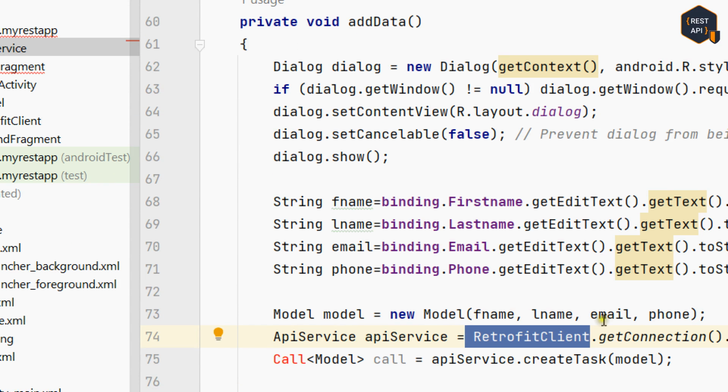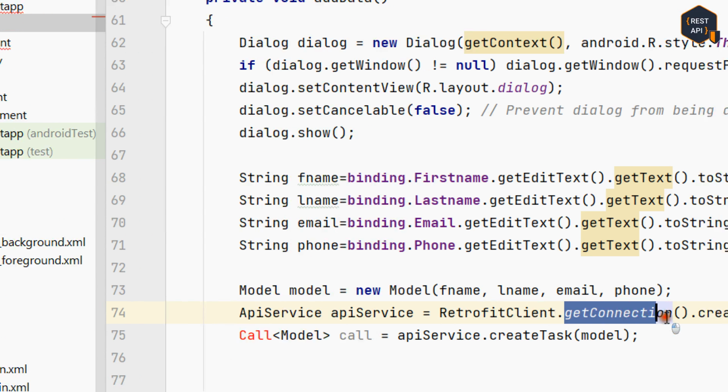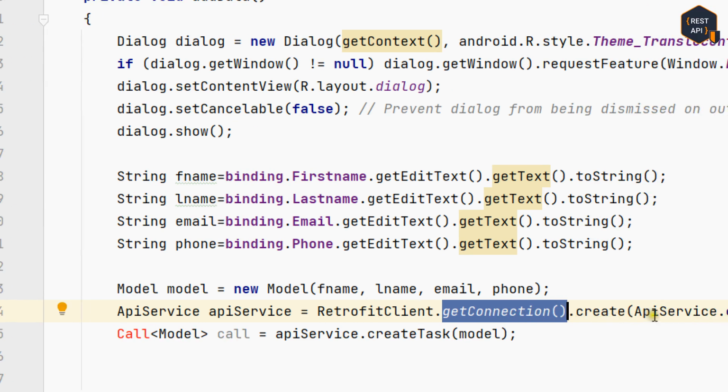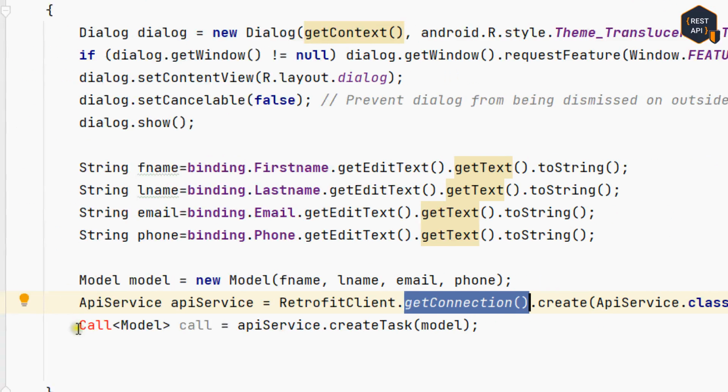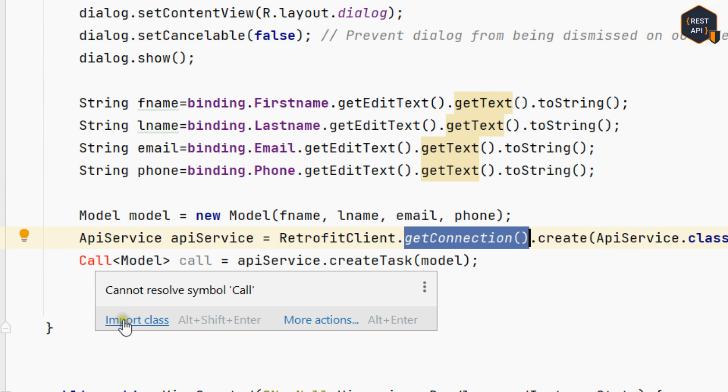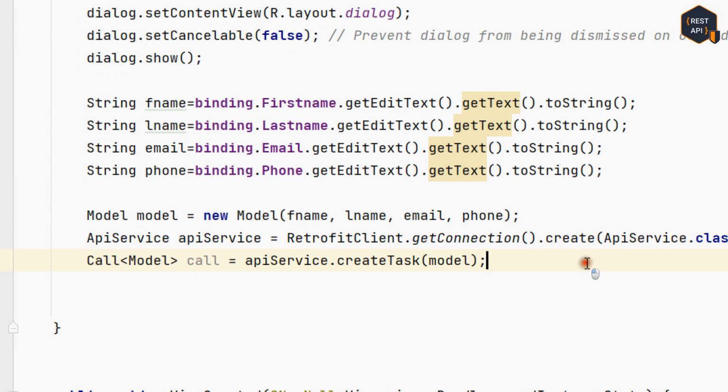Hiyo class inaonyesha hapo muda si mrefu. Ndani yake kuna method inaitwa getConnection dot create API service dot class, then call, import class, position cursor and import class. Equal to call equal to API service dot create tags. Then inside it put model object ambayo tumecreate hapa juu. This is a model, okay? Then we use our object ambayo inaitwa call.